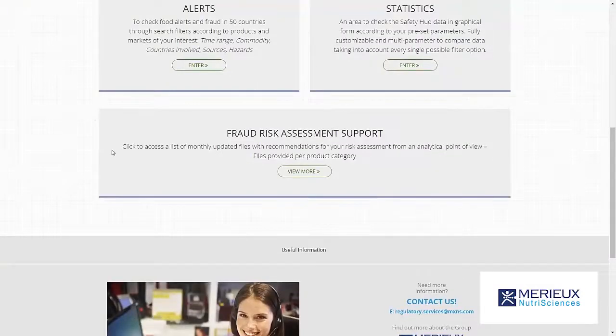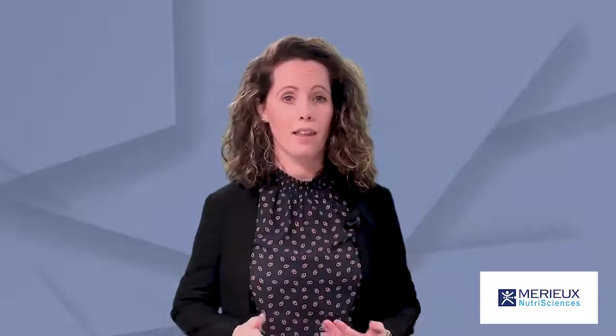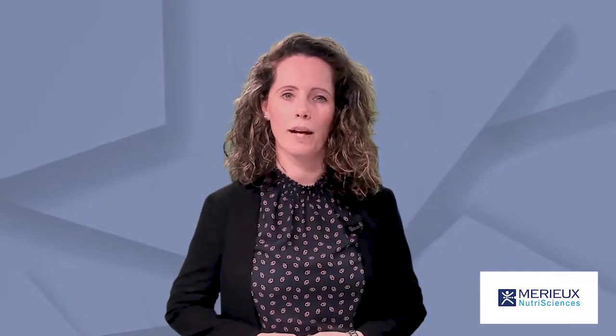The last part, Fraud Risk Assessment Support, shows reports per product category which are updated monthly. A report contains, amongst others, identified food fraud hazards, definitions and a summary of the most common fraud cases in a specific sector. This is how you can easily monitor food safety and food fraud incidents worldwide.